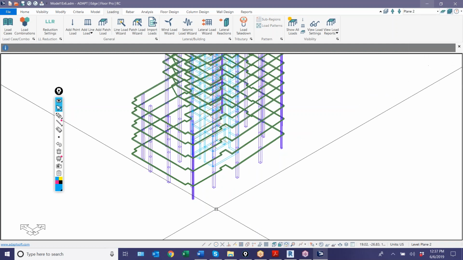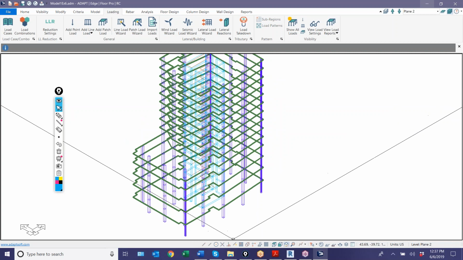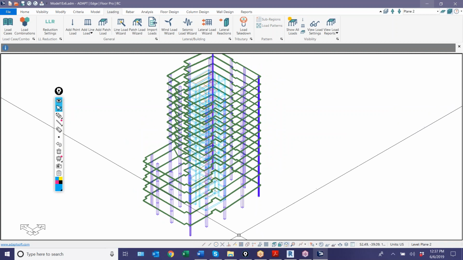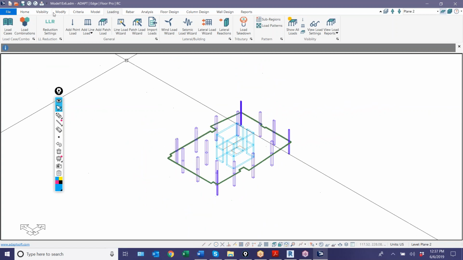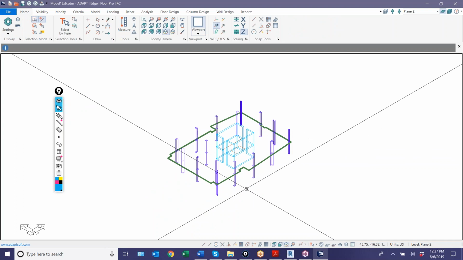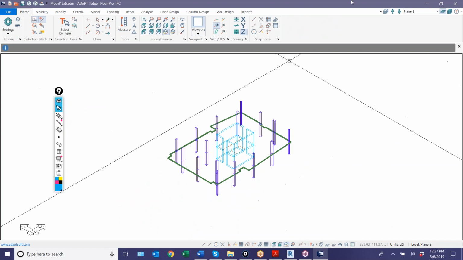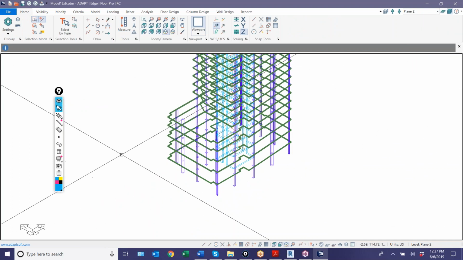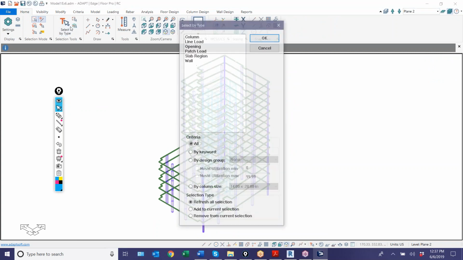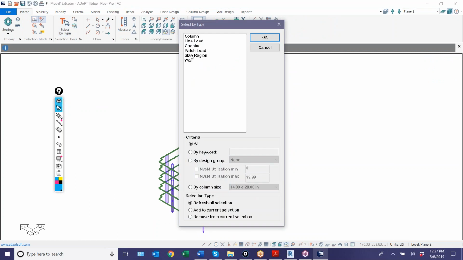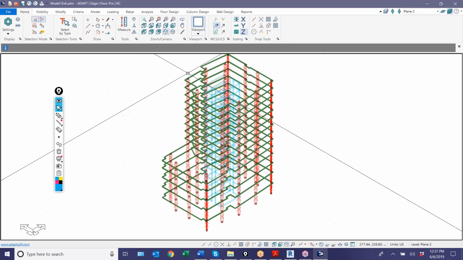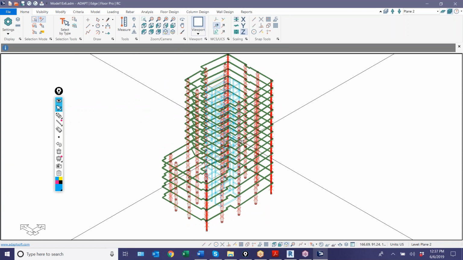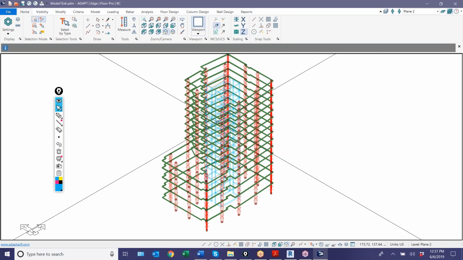So I'll select all of my columns, and I'm just going to pin all of the columns. I'll say they're linear columns, and I'll go into multi-level mode. If I'm in single level mode and I select my columns, it's only going to select those that are shown here. So I want to go back to multi-level mode, and I'll select by type. We're going to select column. Okay, and for this particular run, I want to pin my columns.